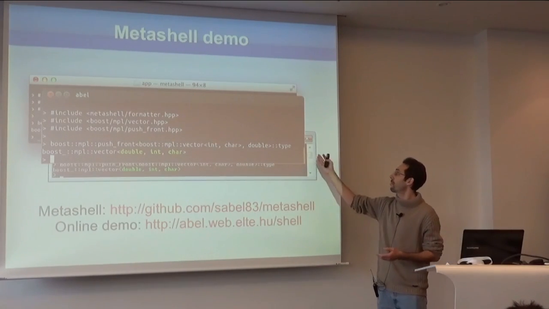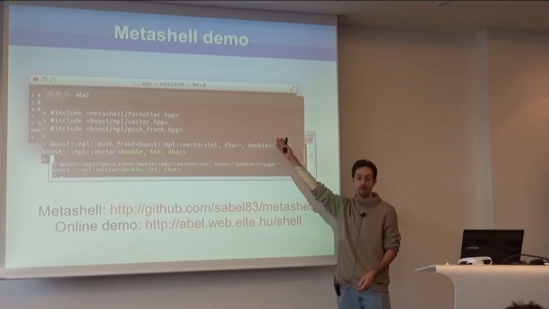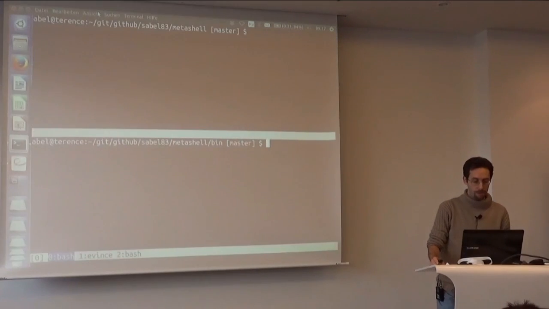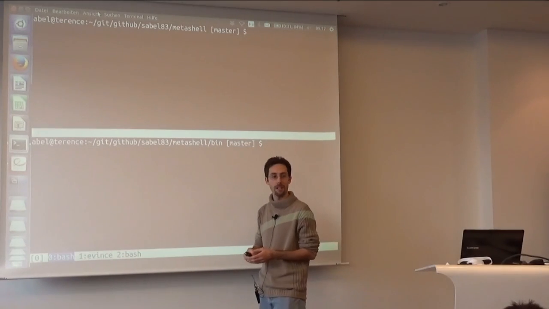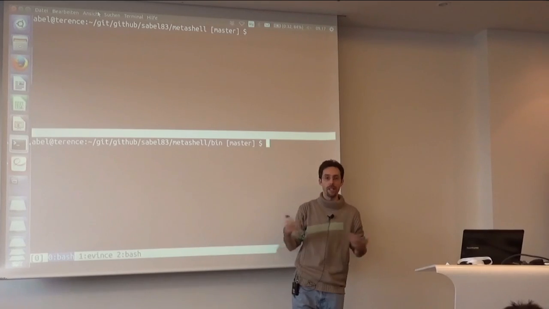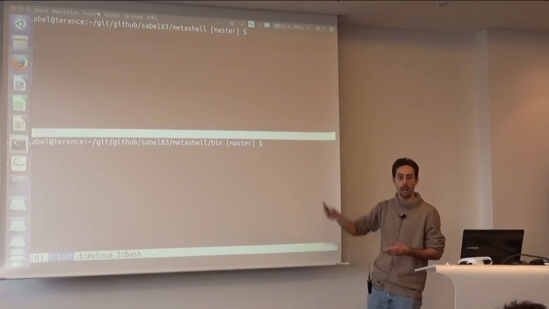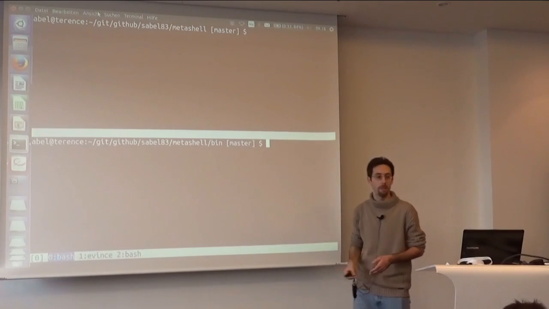And you can download binary installers for a number of Linux distributions, for Mac OS X, and for Windows as well. So from now on, I will show you a demo of using it, and I will explain the rest of the things, showing you how to try these things out with Metashell. And during this, I will also show you how I am using Metashell for developing template meta programs.